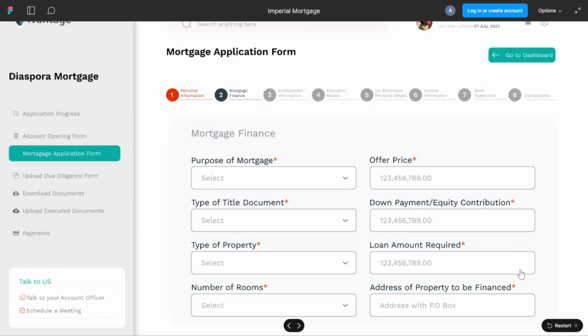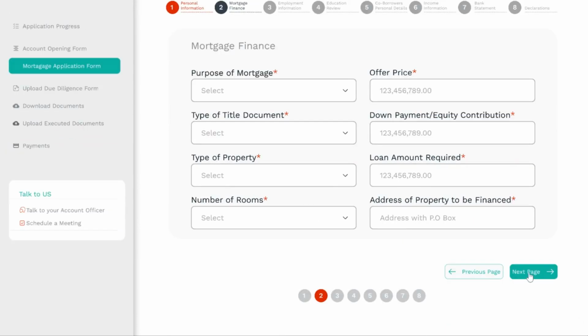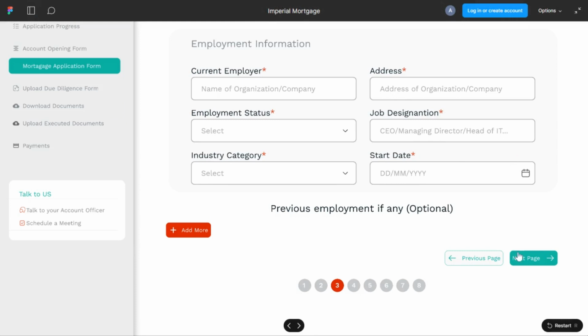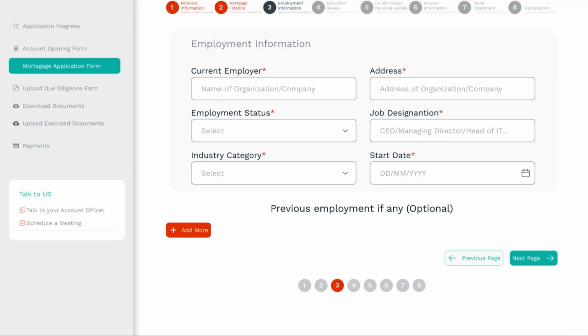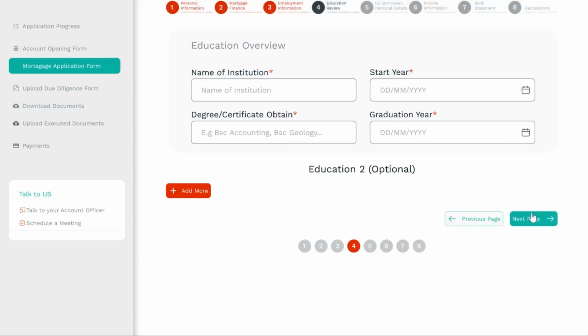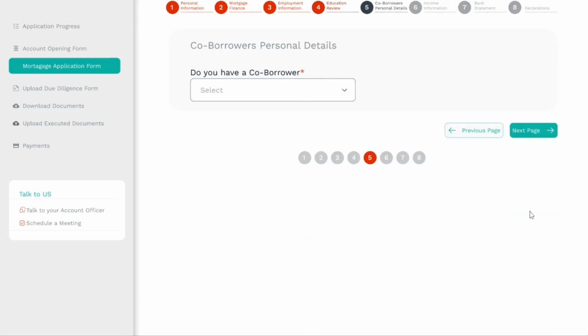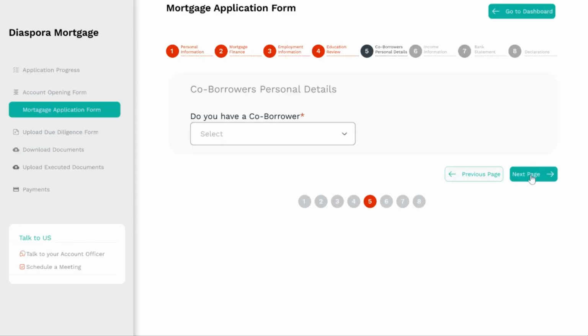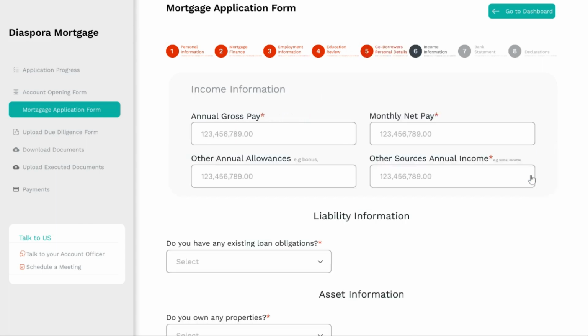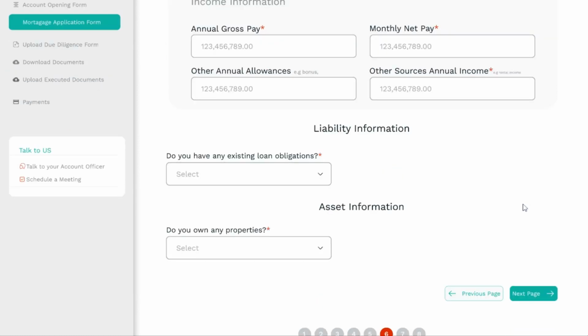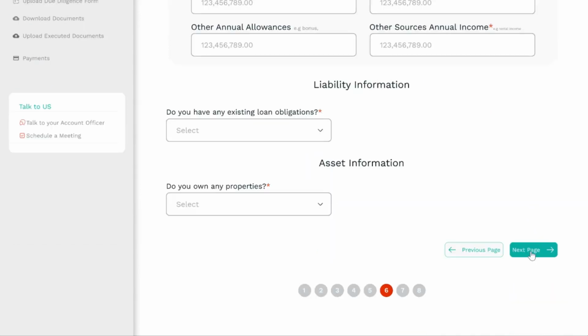The first is personal information, the second is the property finance information, then the third is the employment information. If the customer is employed or self-employed, once the customer provides that, the customer also provides a CV, just to ensure the mortgage bank knows the customer very well. Then the customer also provides co-borrower details. If the loan is going to be financed by two people, there's an availability for the customer to provide that information on this platform. Once the co-borrower details are provided, then the income information is provided just so the mortgage bank can analyze the customer's capacity to borrow.